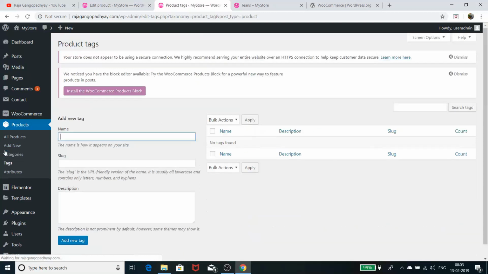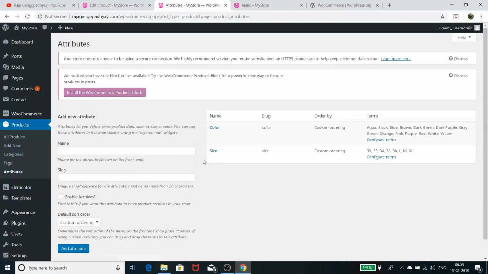Then you have tags and attributes. These are basically to help slug this product, search this product, and user-friendly tags will be there. Then we have attribute. We already dealt with color and size attributes, so you can define new attributes depending upon your product. And again, these attributes you can use for creating your group product or variable product accordingly.